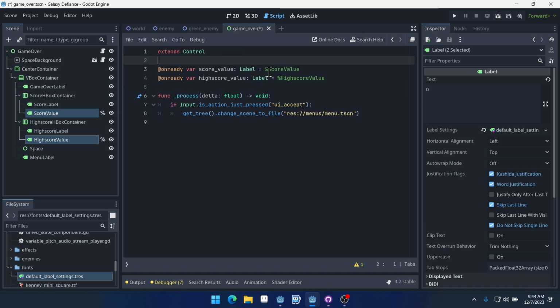And now you can see we're using the % sign here. And that way, if we do end up moving them around in the scene, it won't break their path because we're accessing them by a unique name. We'll always be able to access them. And this feature is amazing.